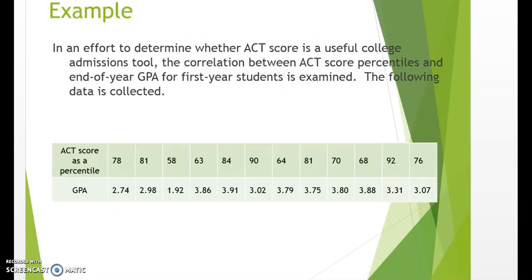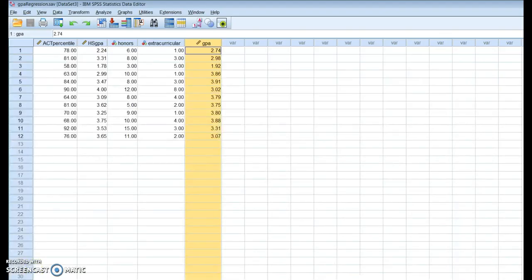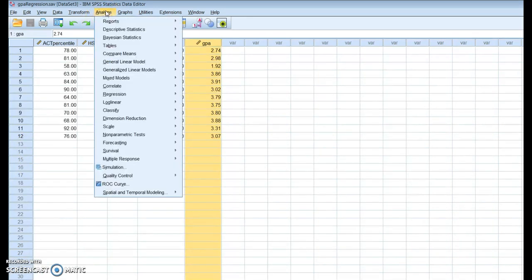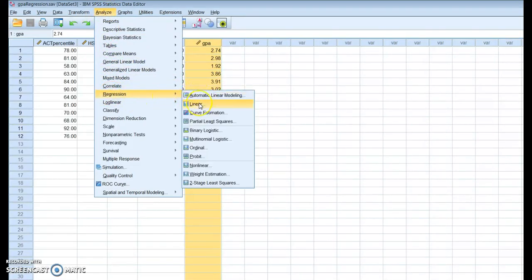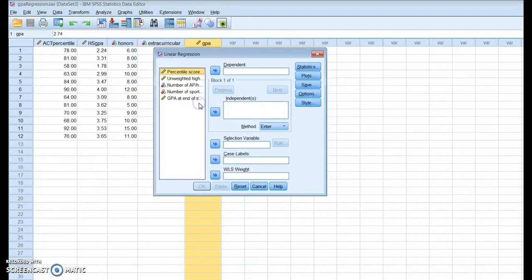Now, going back to this question, we can use ACT score percentile in order to simply predict the GPA score, right? So let's move on to SPSS. Okay, so in SPSS, we go Analyze, and this time we're doing regression line. So hit Regression, and then we're going to use the linear model. So do Linear. Okay, dependent and independent.